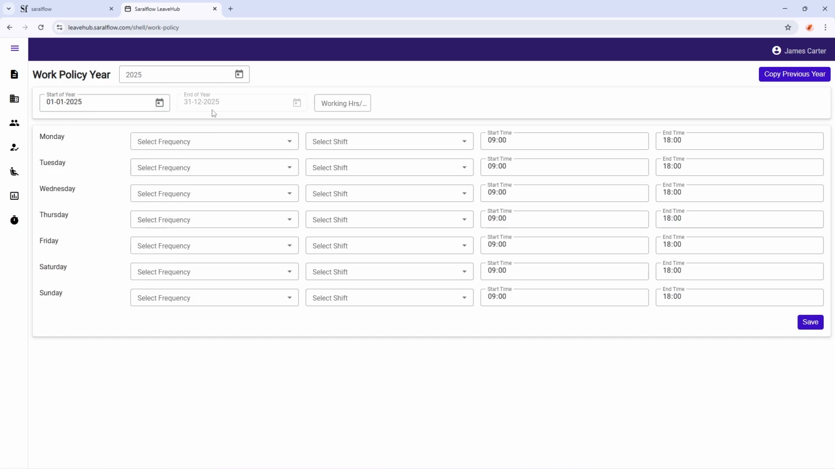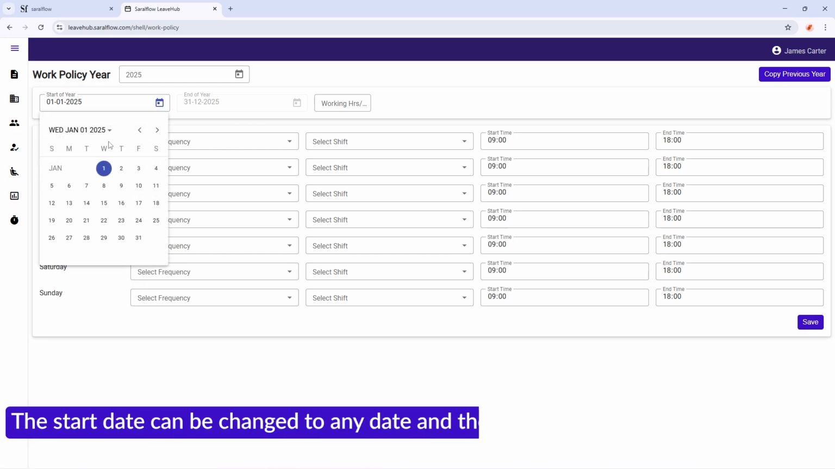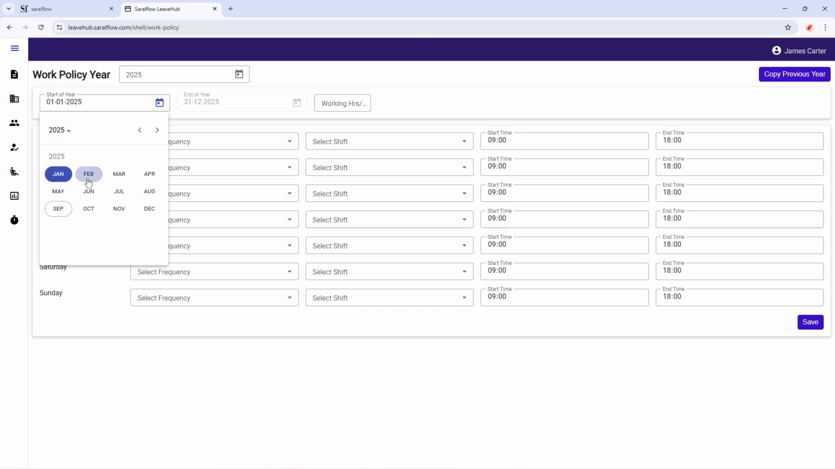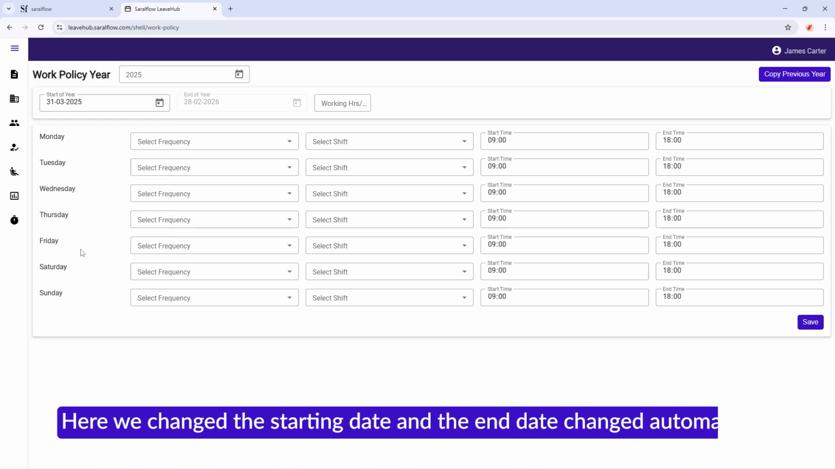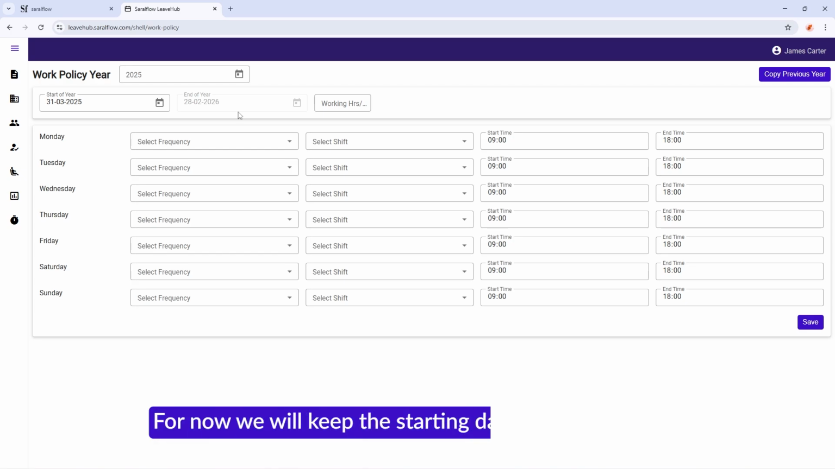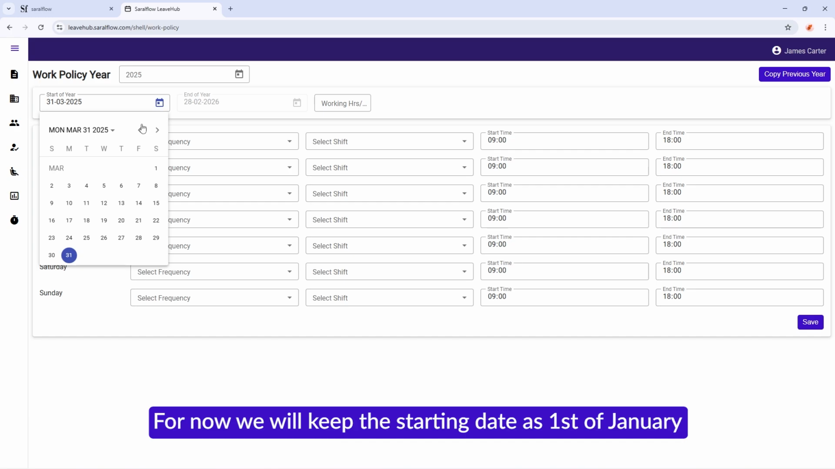The work policy year start date could be any date of the year. This all depends on the company's policy and the company's working standards. So some companies have the work start of the policy as 31st March 2025 or some companies go by the fiscal calendar. So in this video we will make it 1st January 2025, which is normally the standard for most of the companies.